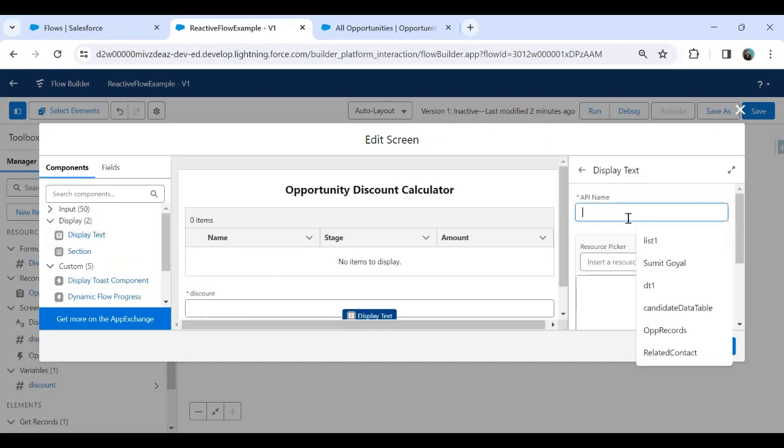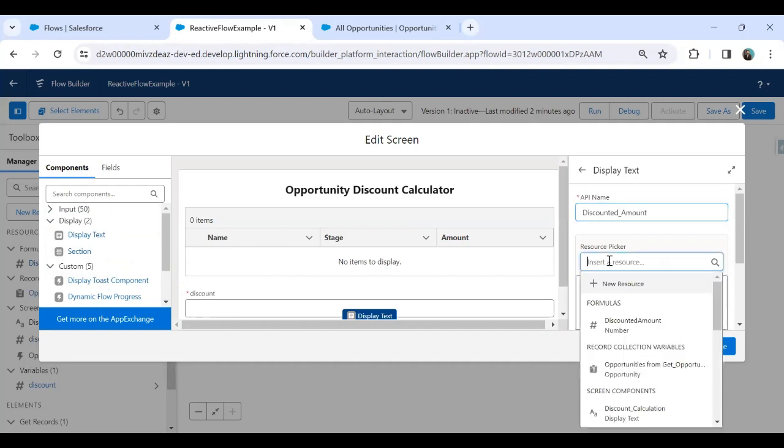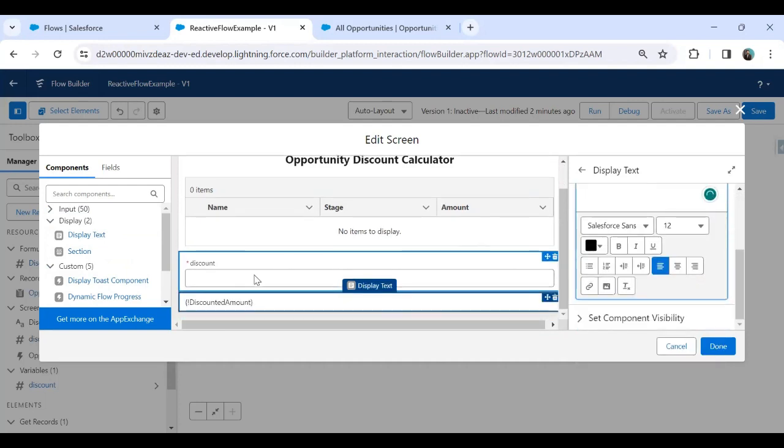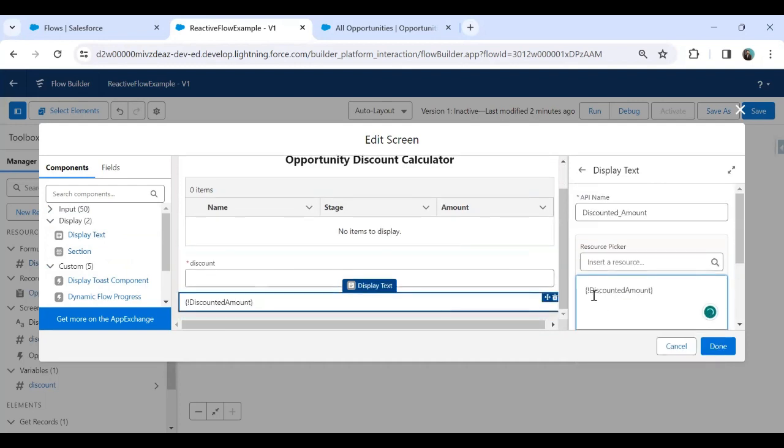So display text, and I just write this, I labeled it as discounted amount, and the resource will be discounted amount. And I can just display here this discounted amount. And finally, whatever is the discounted amount, we have to subtract it from the selected amount.